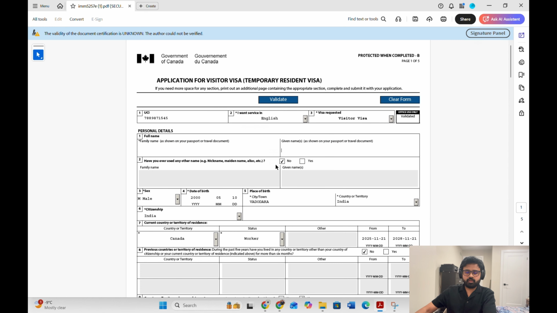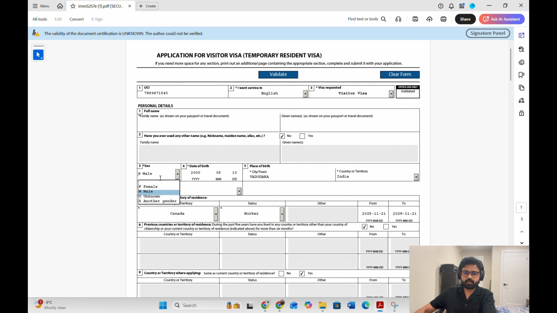Now here, if you have previously used any given name or maiden name or a different type of name in this application, you need to mention that you have previously used this name. In my case, I haven't used any other names apart from the only name, so I've selected no. Sex, male, depending upon your profile. You can see I have just randomly put the date of birth here. You have to put your date of birth.